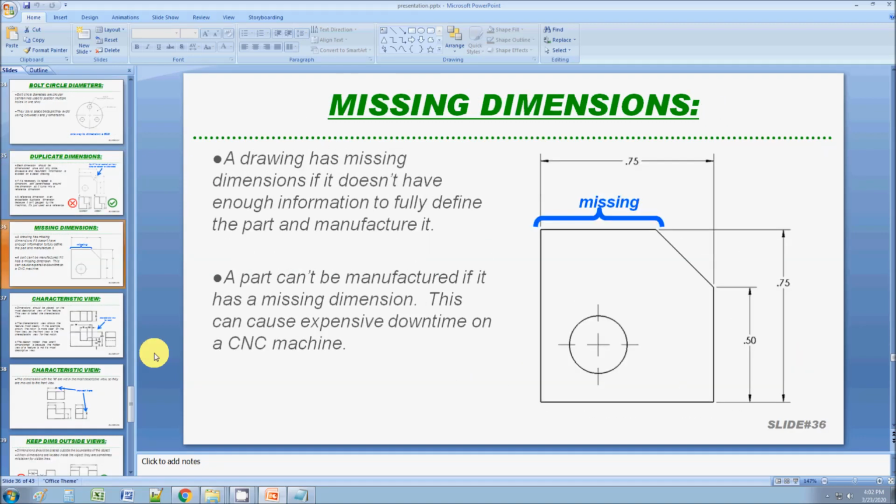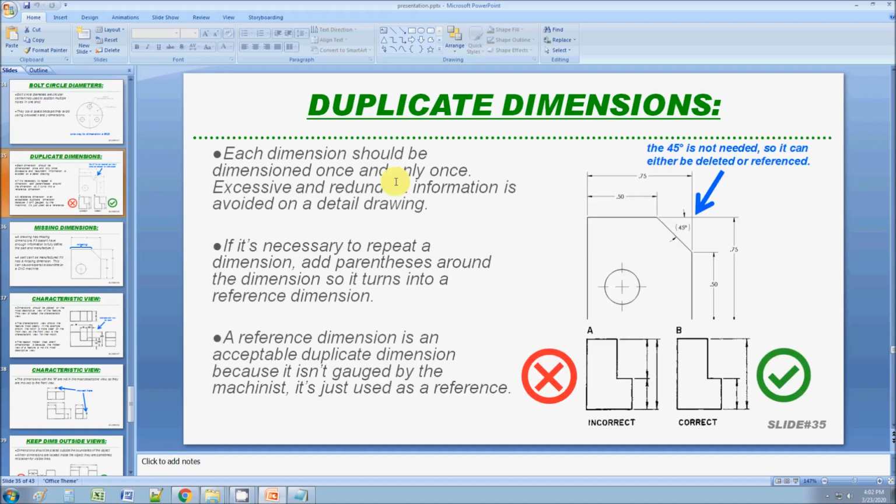Duplicate dimensions and missing dimensions. So let's talk about this. This is saying to not include duplicate dimensions on your drawing. For instance, you see how there are duplicate dimensions here? Because if you're telling me this is that size, and you're also telling me it's this size, and you're telling me this size, you're telling me more than what I need to know to complete this. So this kind of goes back with the sans serif fonts.